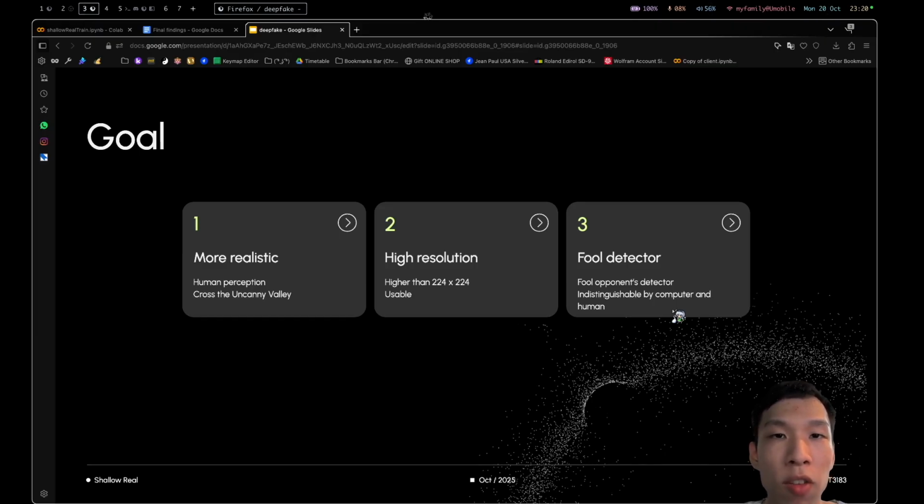The current implementation of SimSwap by the original author can only output a maximum resolution of 224 by 224, making it very unusable. And we have implemented a method to upscale the output resolution so it can be usable on social media and all other platforms.